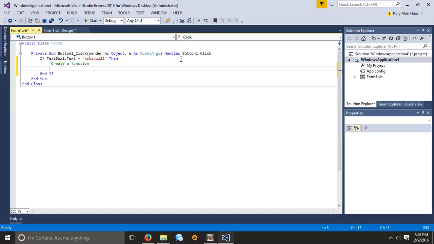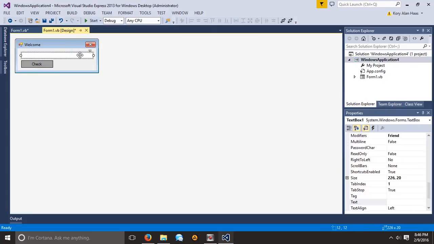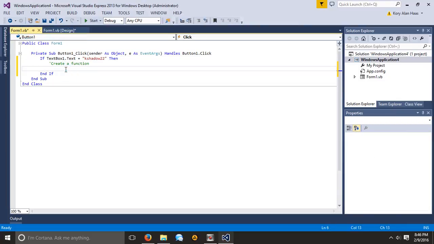Now, whoa, what did I just do? A lot just happened. We just typed an entire code that will basically run this entire small nifty program we're creating. Basically, our if statement is just saying, hey, if this happens, let's do this. So we're seeing if textbox1.text, the text of textbox1, is equal to kshadow22, then let's do this, okay?